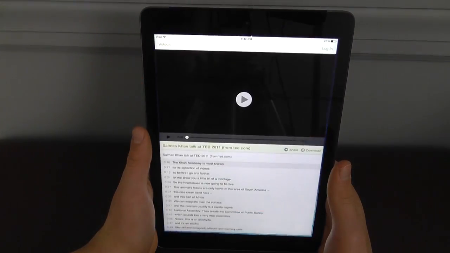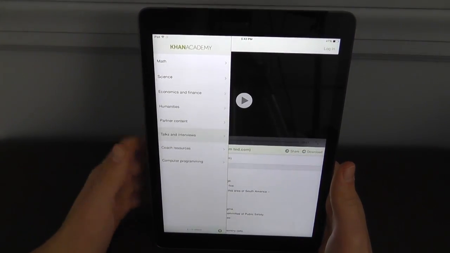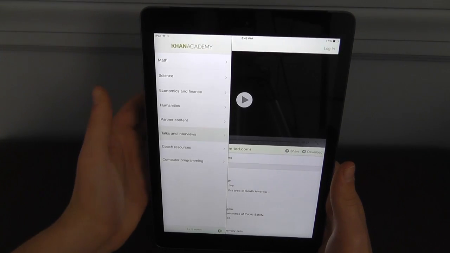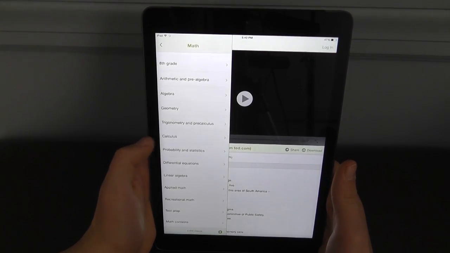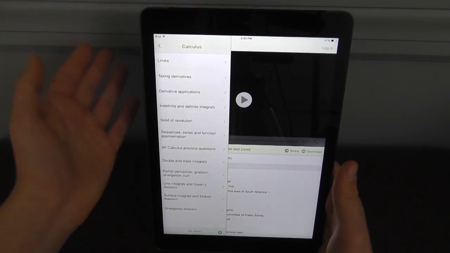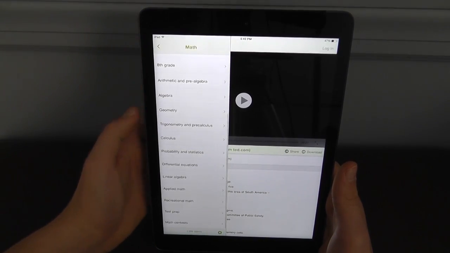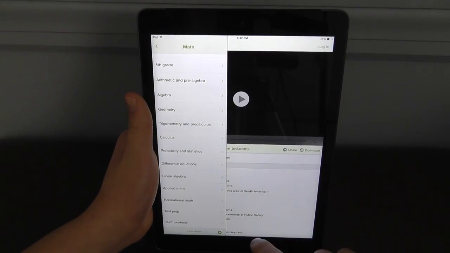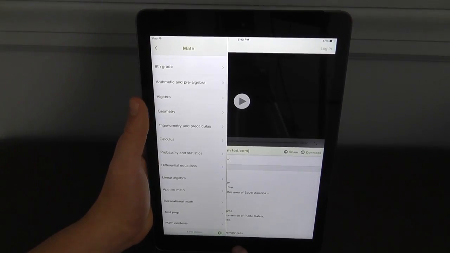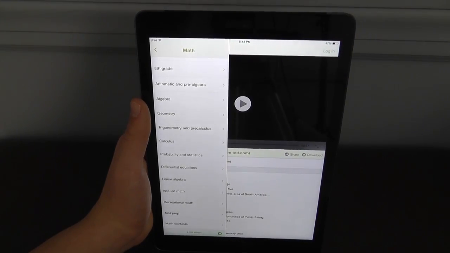Education, we do have Khan Academy, which does a really great job teaching you math, science, economics. So if you go into math, you can view all the different math subjects you might want to look at, calculus, you can view all the different calculus things, trigonometry and pre-calculus. You can learn everything you need to know right here from the videos. They also have some pretty cool subtitles at the bottom as well.